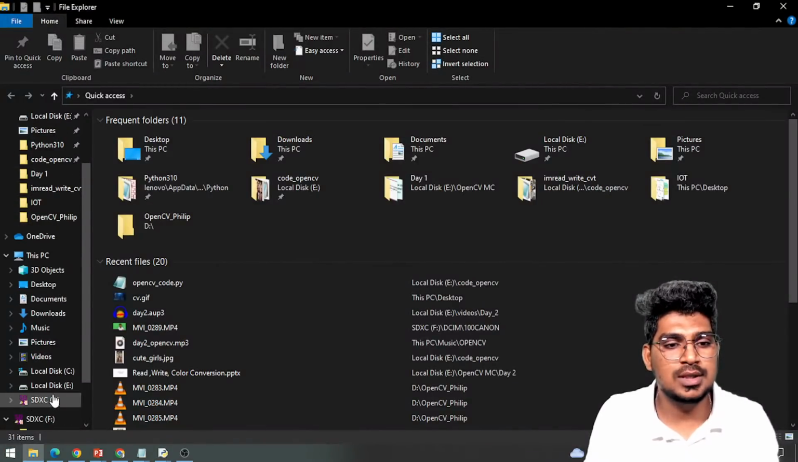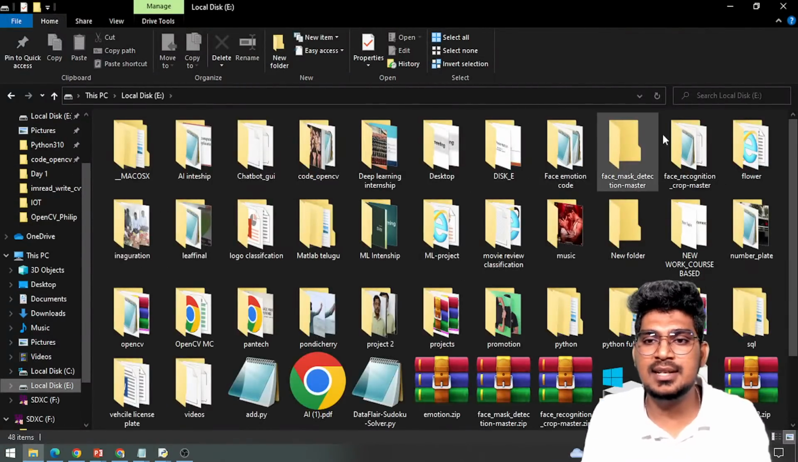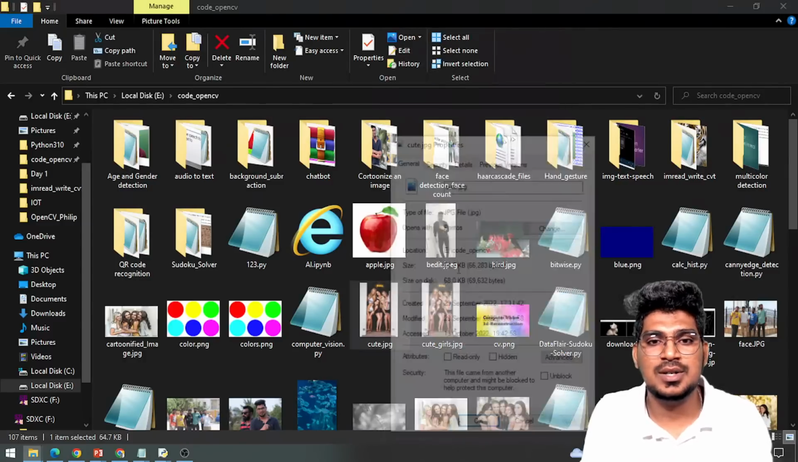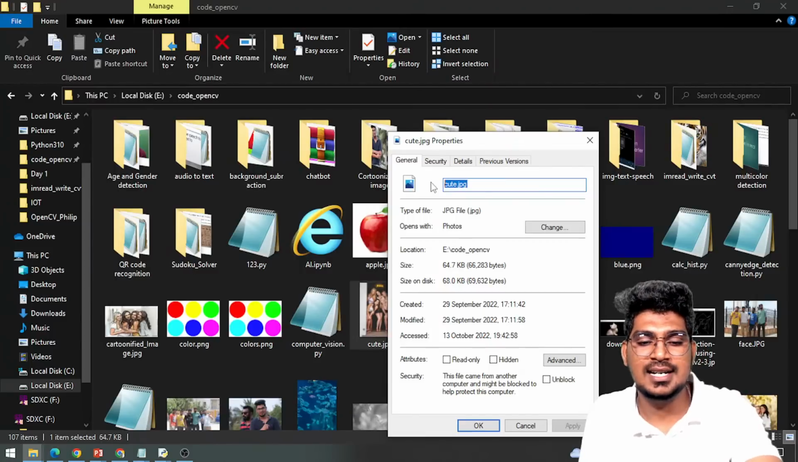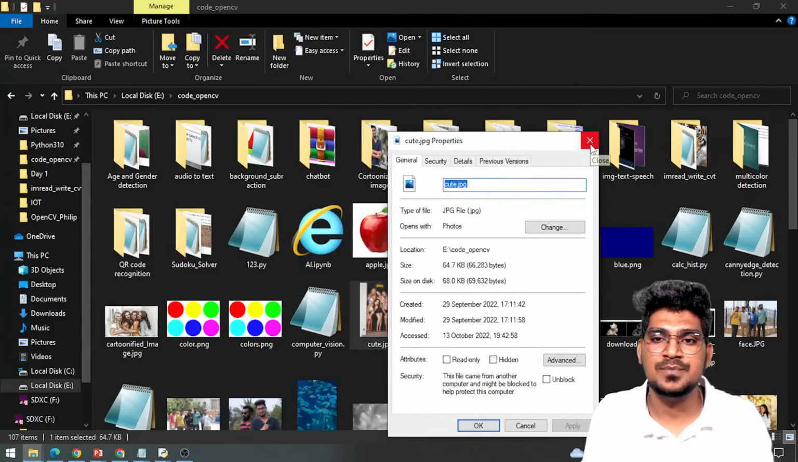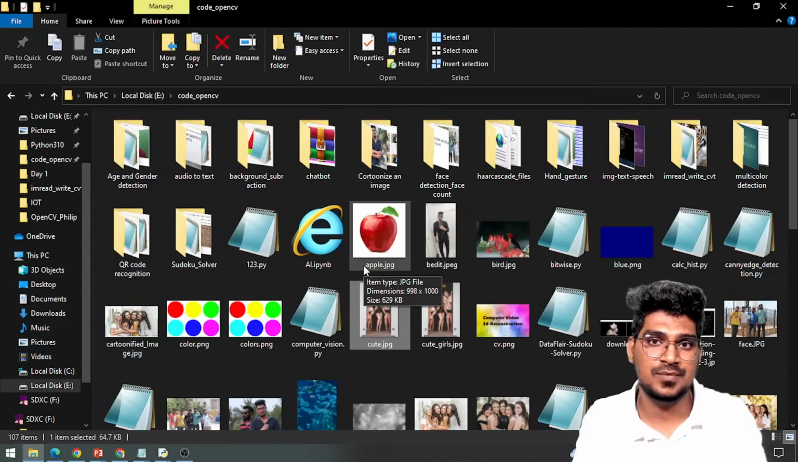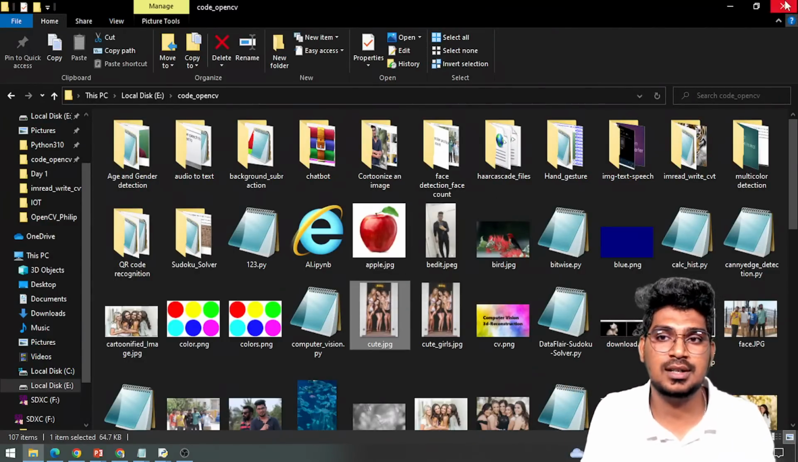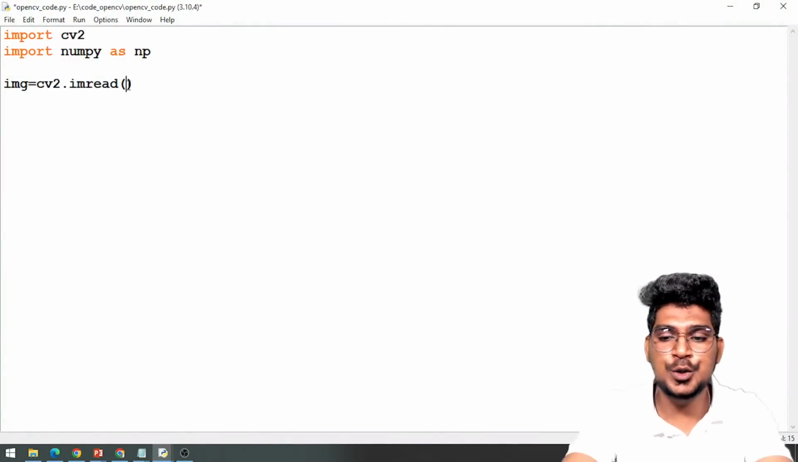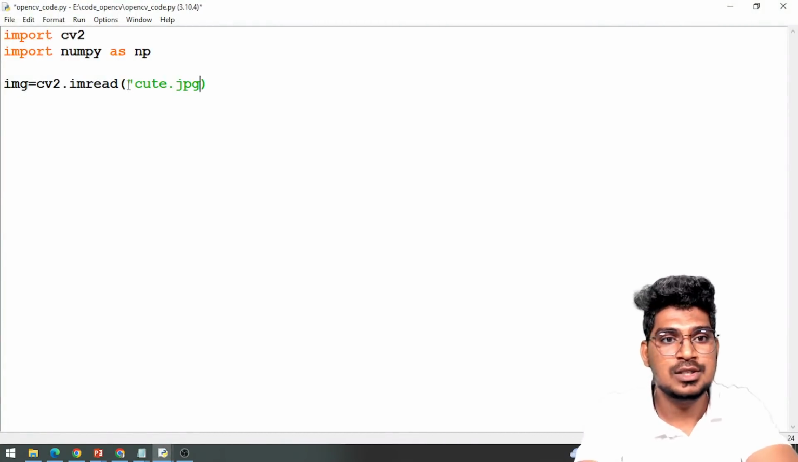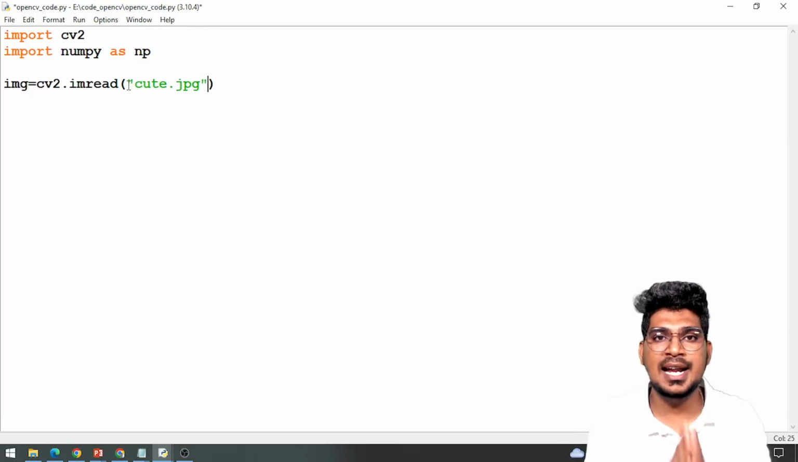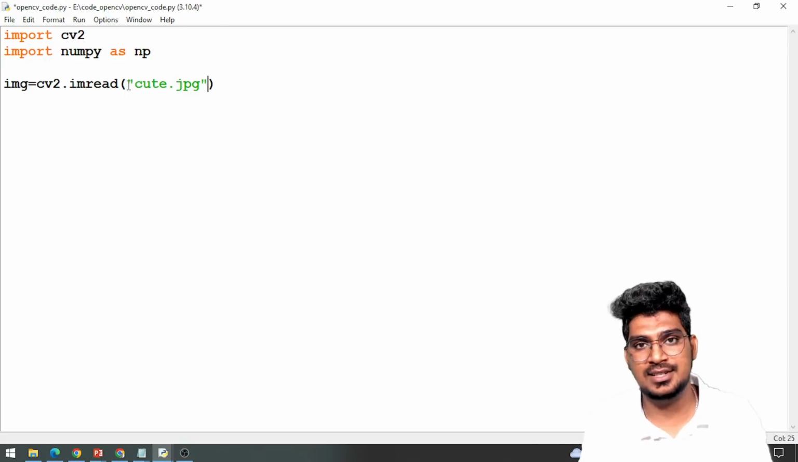For example, I will show that. I am entering the particular directory, and I am using this particular file. What is the file name here? Cute.jpg. Cute.jpg is in the current working directory. If it is in a different location, you have to mention that particular path. That is very important. Okay, clear? Right. So now I am going to mention the file name, that is cute.jpg. Okay, so input loading is done.